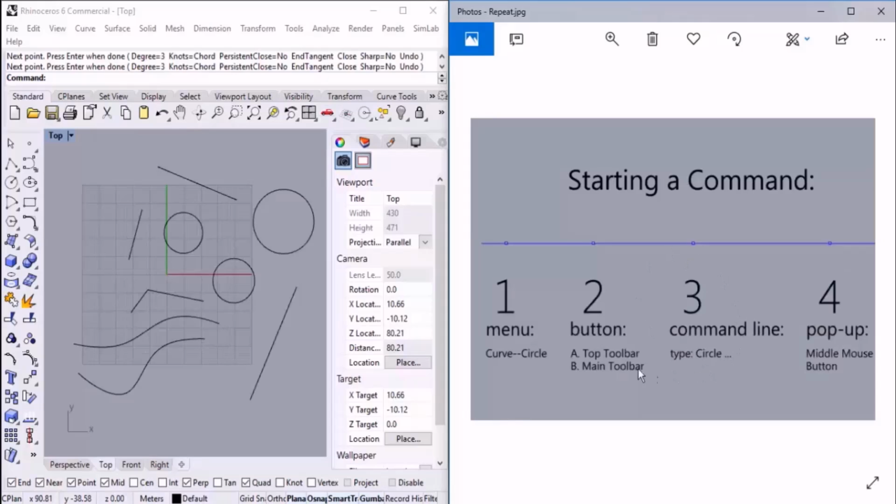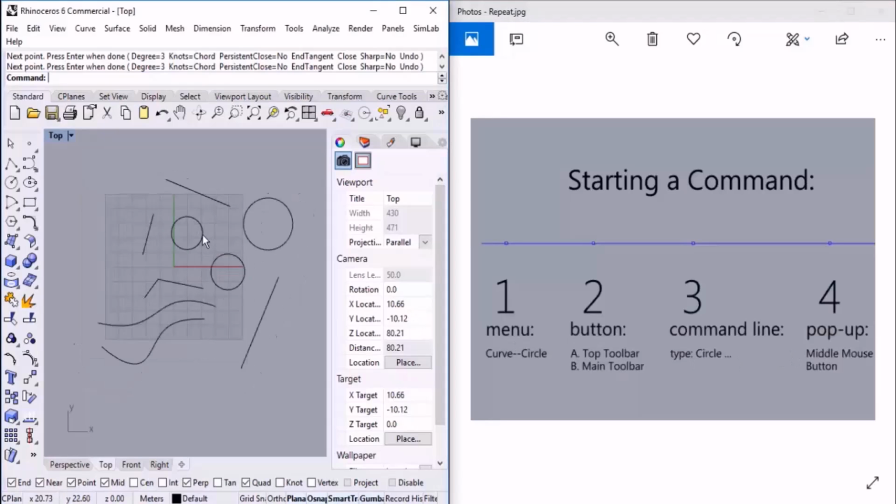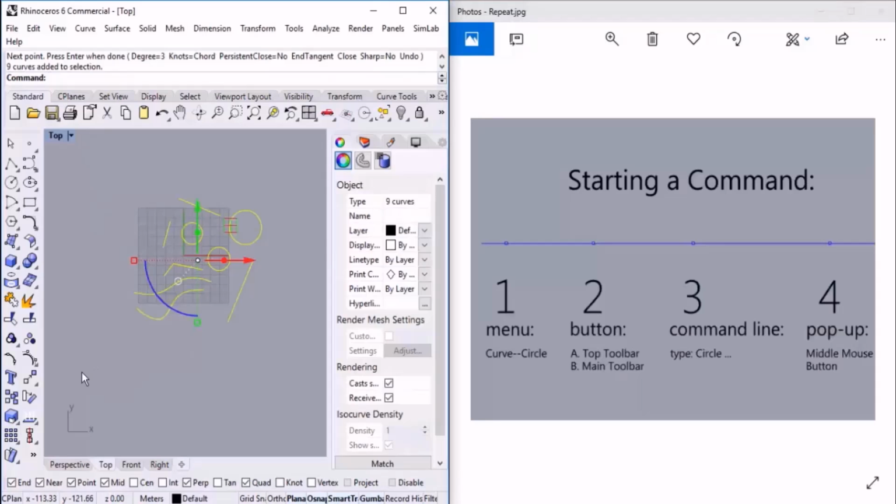Pop-up is the fastest one. Then I recommend you use the command line. The succeeding ones are button and menu. Well done, these were the approaches for starting a command.